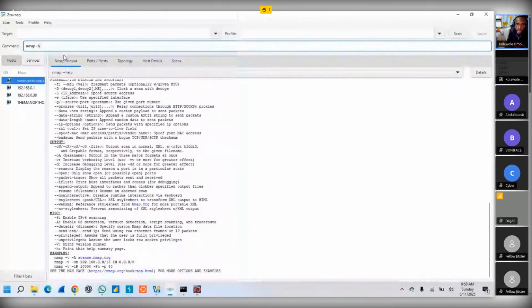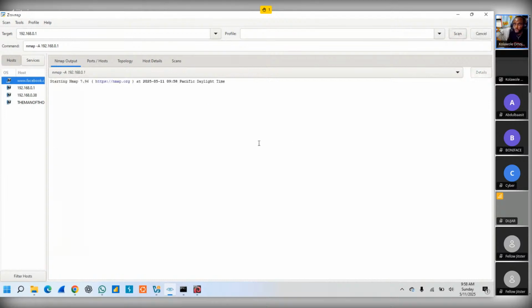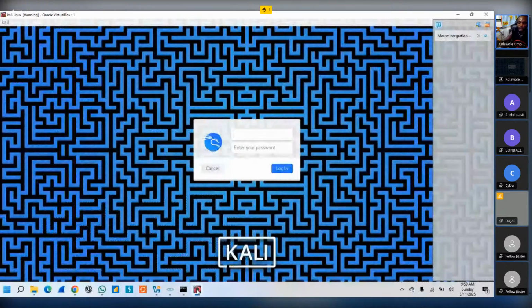So let's say I want to scan an IP address, for example, and I use -A. -A simply means aggressive scan. Now you can remember that earlier when I scanned 192.168.0.1, it showed us limited information. But right now that I use -A, the aggressive scan, you are going to see that it will do deeper research than what we saw earlier. So this is here. Let's go, Kali. Oh, sorry.